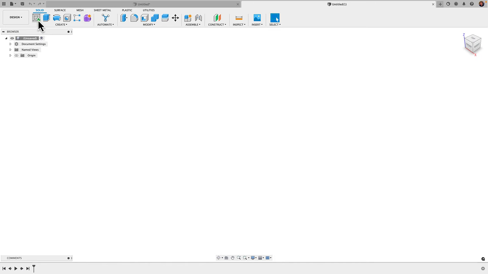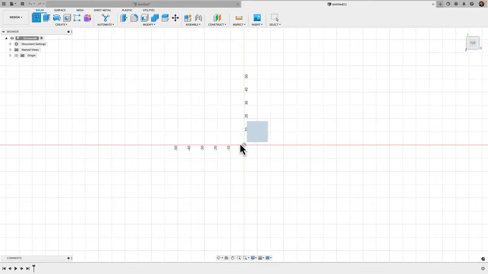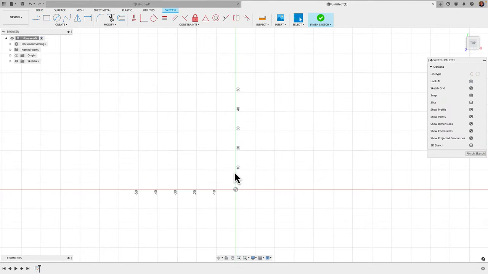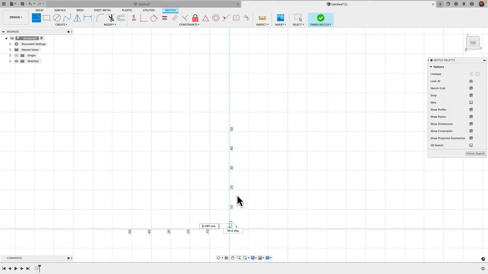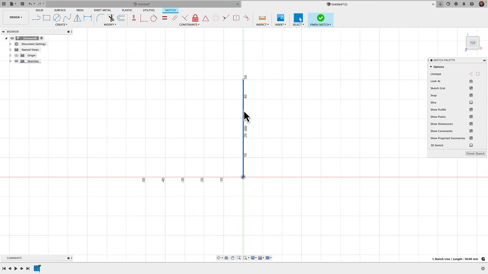We'll begin by creating a sketch on the XY plane, and I'm gonna start with a line. So L for line, and we'll begin right at the origin, go straight up. The dimension here is really not important, but let's go about 50 millimeters, and we're gonna take this line and click X to make it a construction line. What is important here is that you get this vertical constraint. So if you don't see it there, go ahead and add it in your constraints toolbar right here.